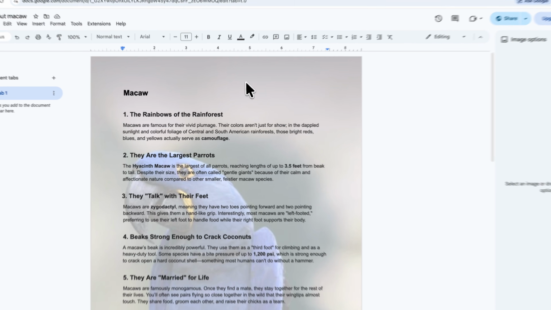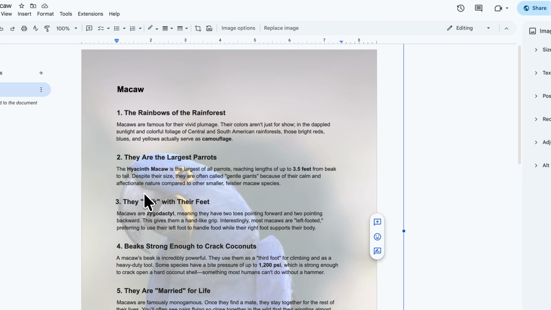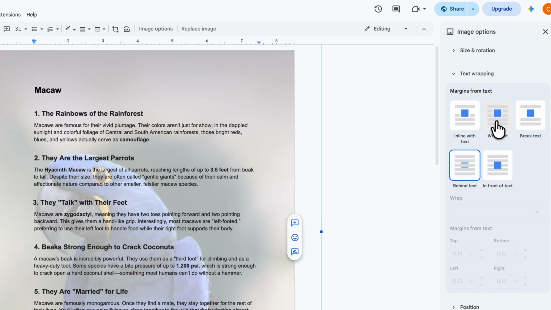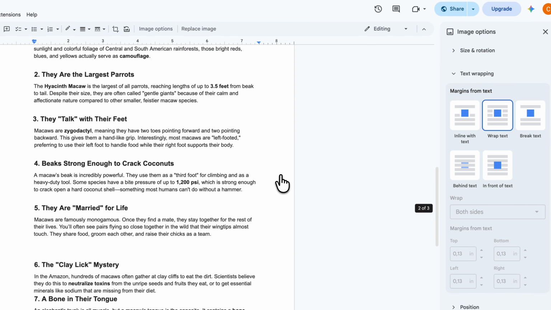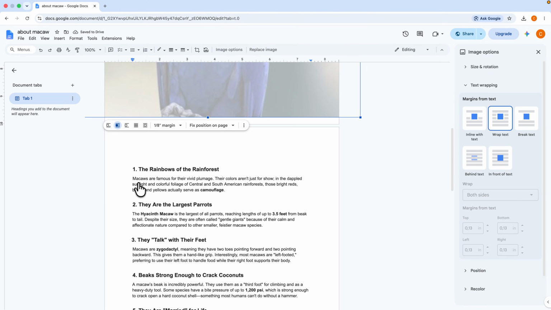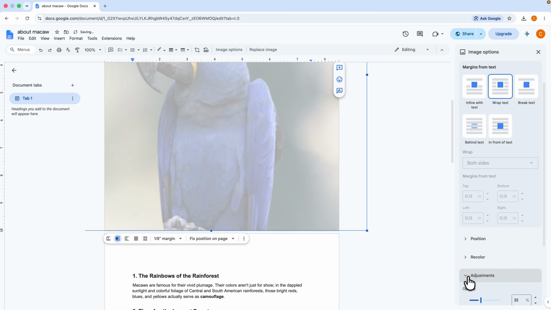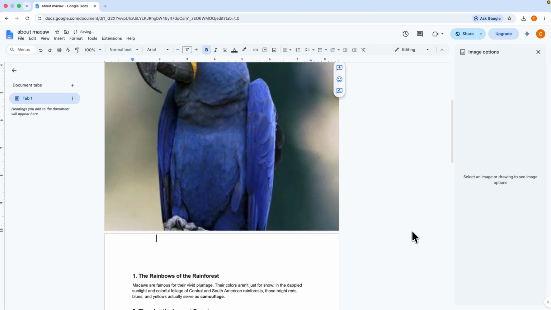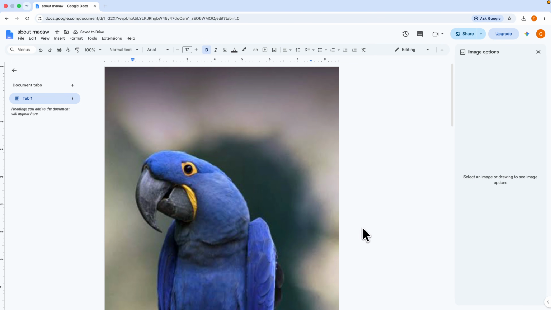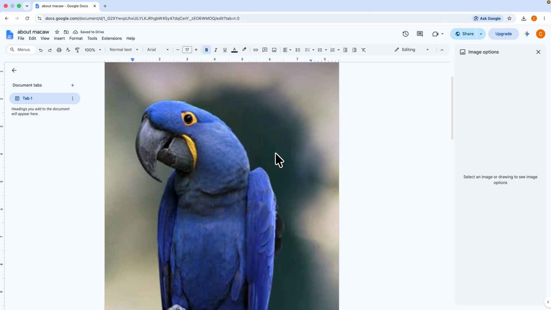Now another way what you can do, if you don't want to do this behind the text, you can again click on it. You can go to text wrapping. You can do wrap text, and the text is gonna be on the next page. And you can do the first page just with an image. So I can change opacity back to 100. And this is our first page.